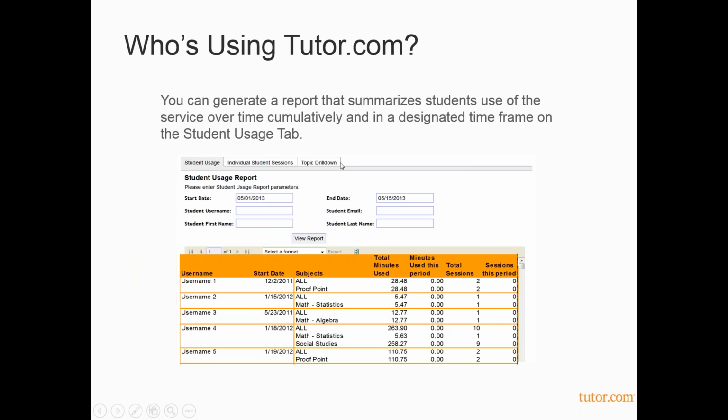Next up, you'll have a couple of reports. You have 3 different kinds of reports that you can generate to get a sense of who's using the service. So this is the first report, and this is really just a good summary for you of which of my students are taking advantage of the service and where they are trying to get some extra help.